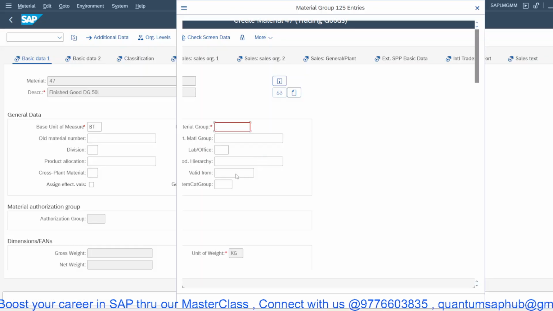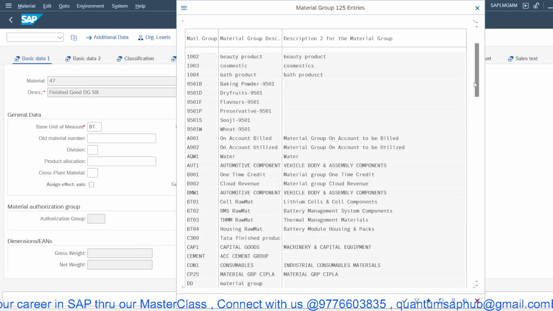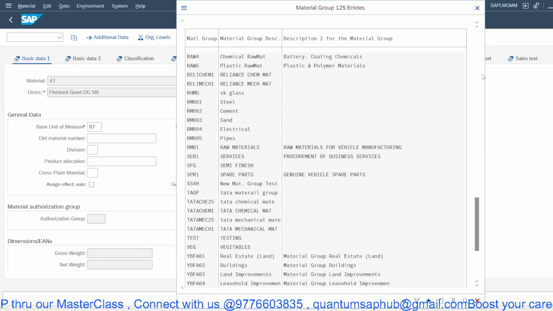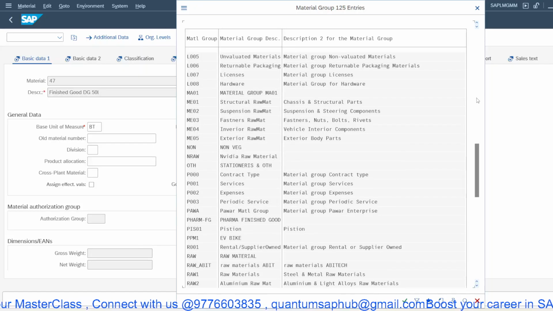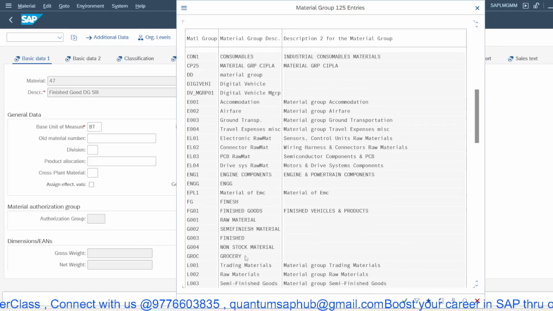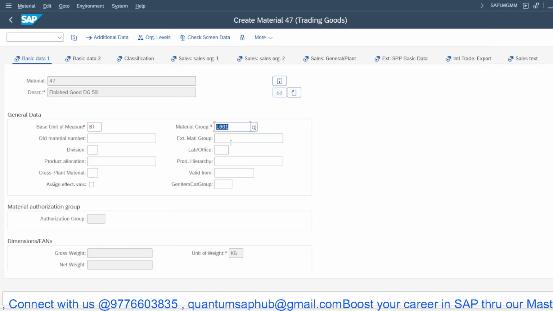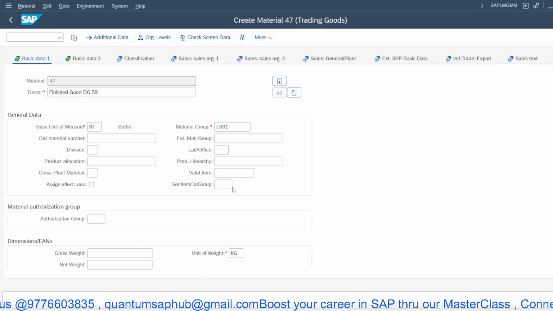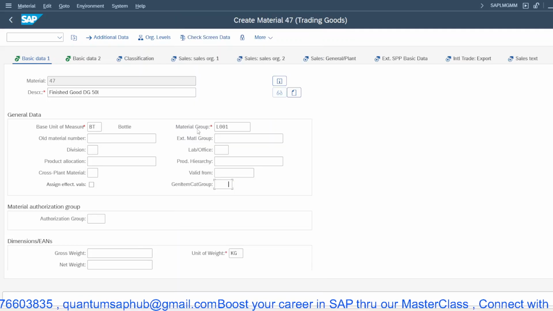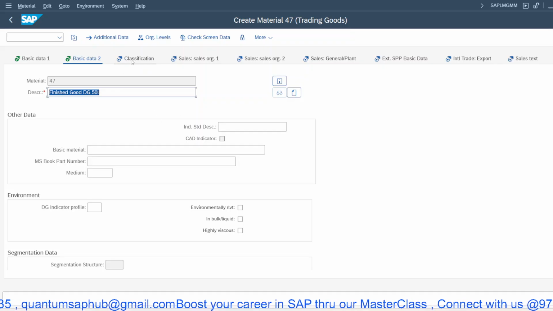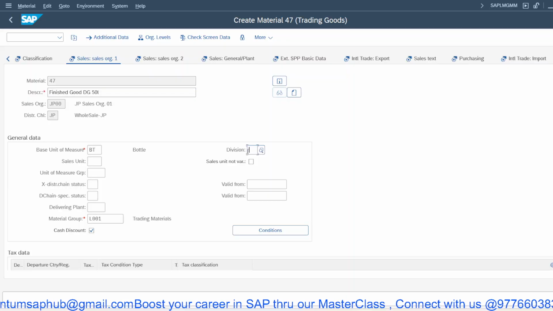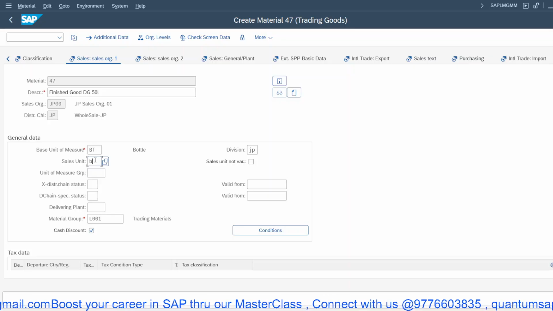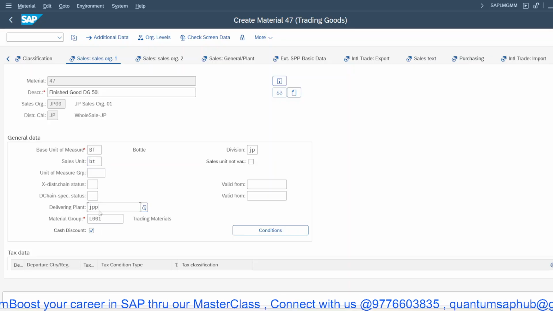So even here you can go to, instead of L004, L004 is for your finished goods. So you can go to others. Trading materials L001. Okay, so general item, you can also take it as BANS. Okay, go to sales one. Here division you have to maintain, sales unit also, PT, delivery plant JPT1.